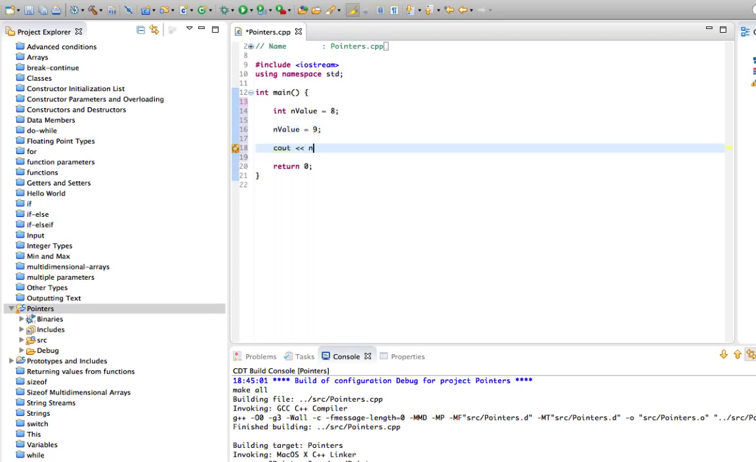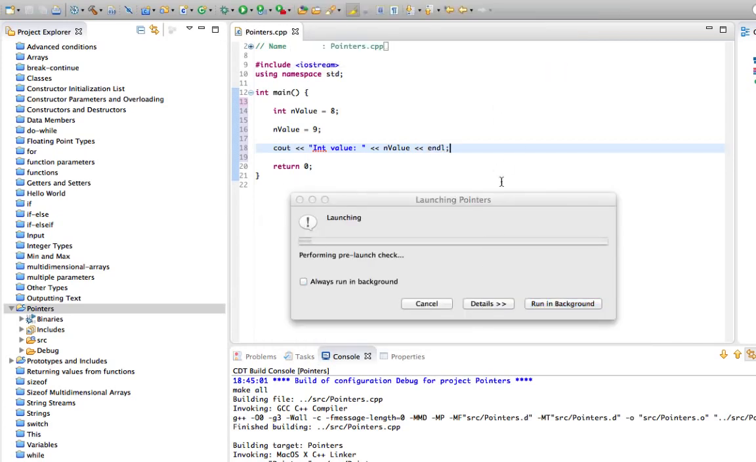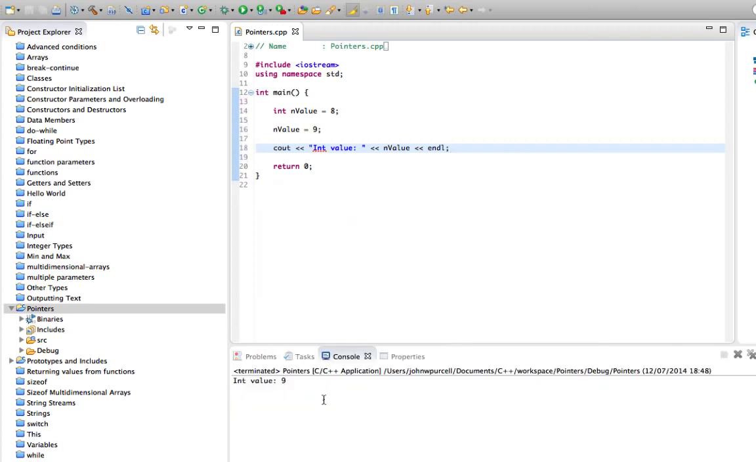Let's try that. And let's say int value, and nValue. Oops, need an output operator there. Let's just check that this works. So yes, I want to save it, and now it says int value 9.